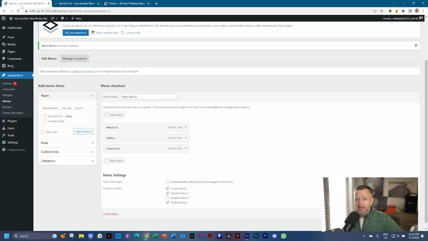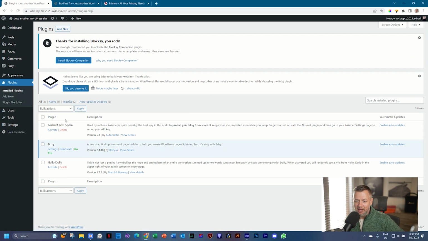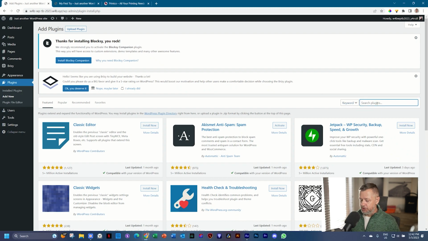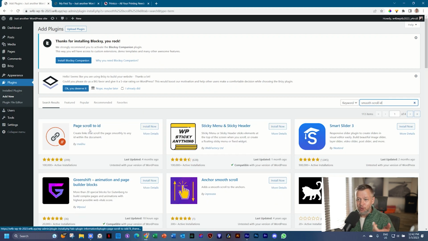Let's go back and then go to plugins. You can just click on plugins or installed plugins. Let's have a look what we currently have here. We have Brizzy. This is the one that's activated, and we add another one. Go to the top next to plugins, add new, and not sure what it's called. We just call it Smooth Scroll ID. It's going to search and give us a few options. And this one, page scroll to ID.